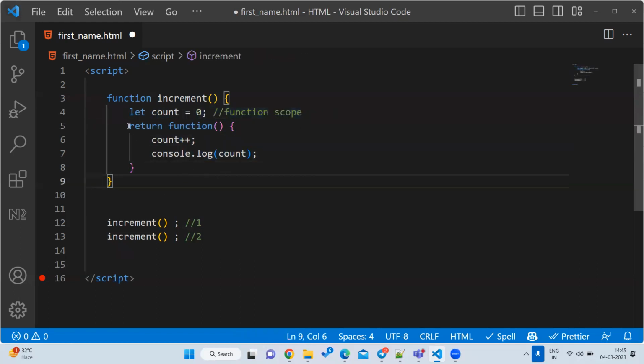Now what is the value I'm returning? A function. So whenever you are calling like this, it is going to return the function. This function we can store on the left side. But I don't want to store any function on the left side, and that is the reason I'm going to call a self-invoking function.